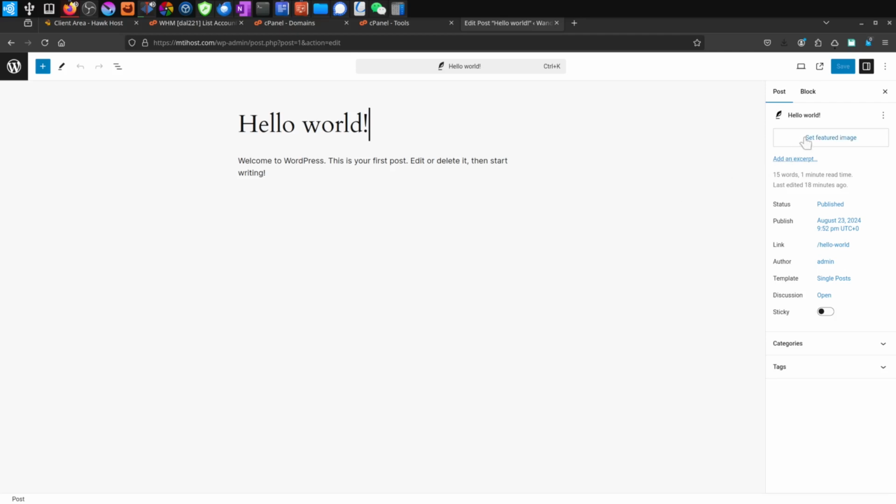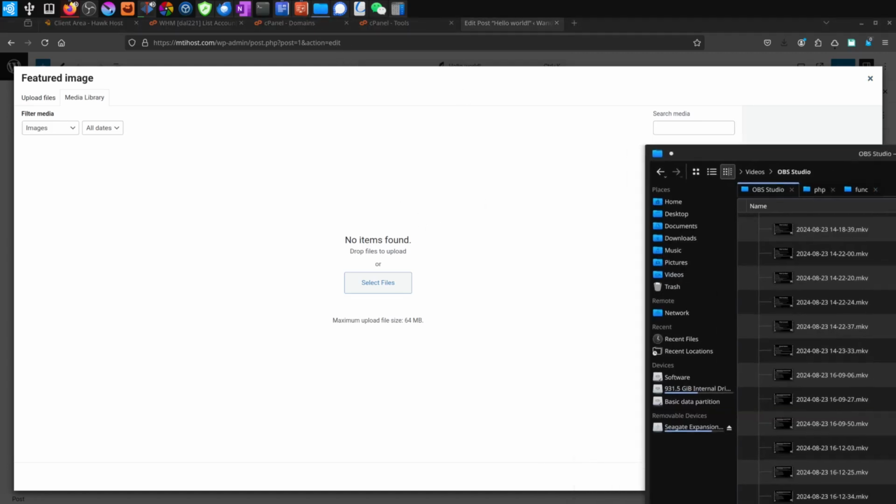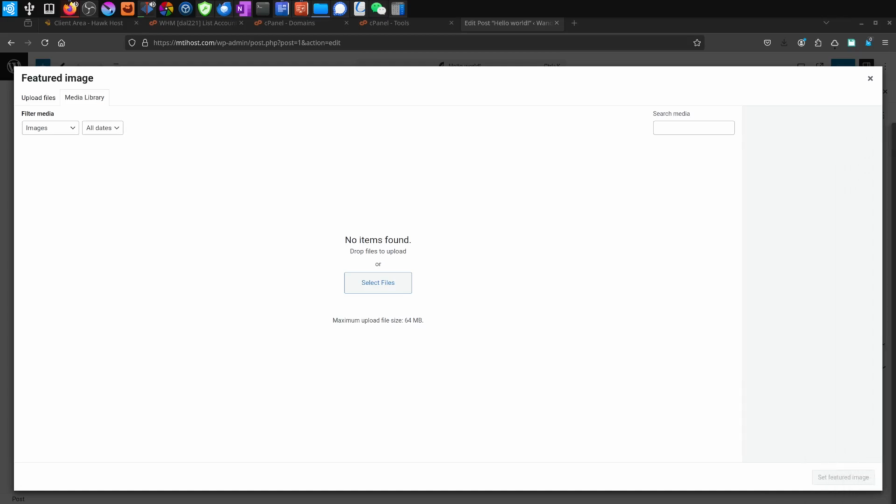Over on the right, you can see we can set a featured image. If we just click on this button, it's going to open up our media library. We don't have anything in our library right now. I can try to find something to drag and drop in there. Just a minute. Let me see. I might have something I can throw in real quick from somewhere. I'm just going to drag it off there for a minute. Get it out of the way.